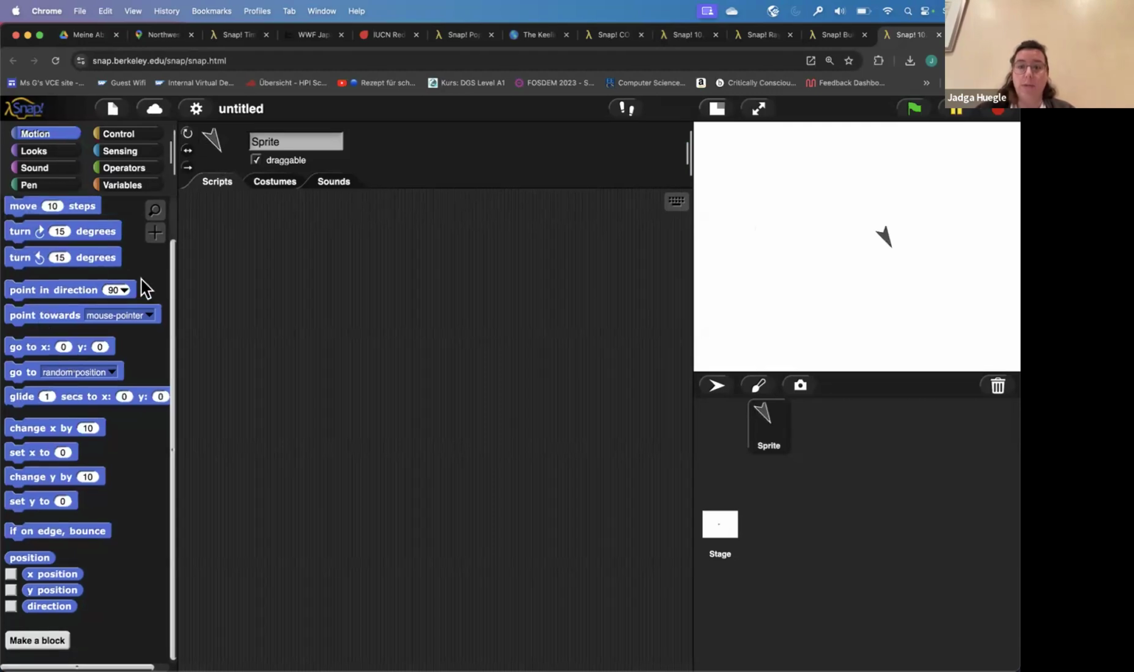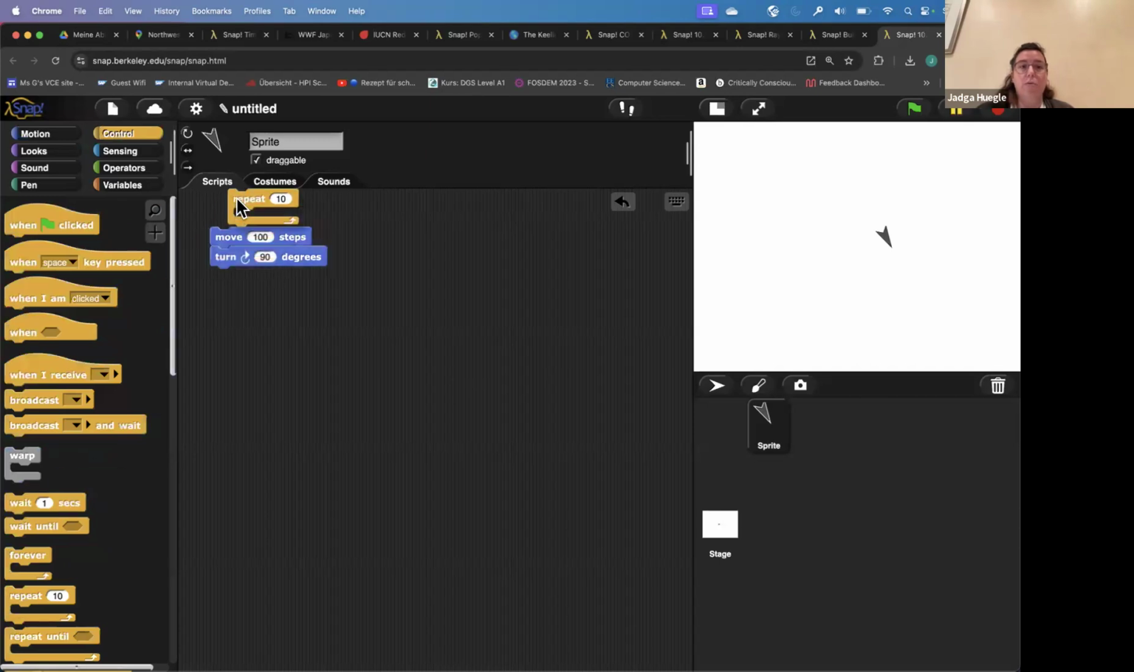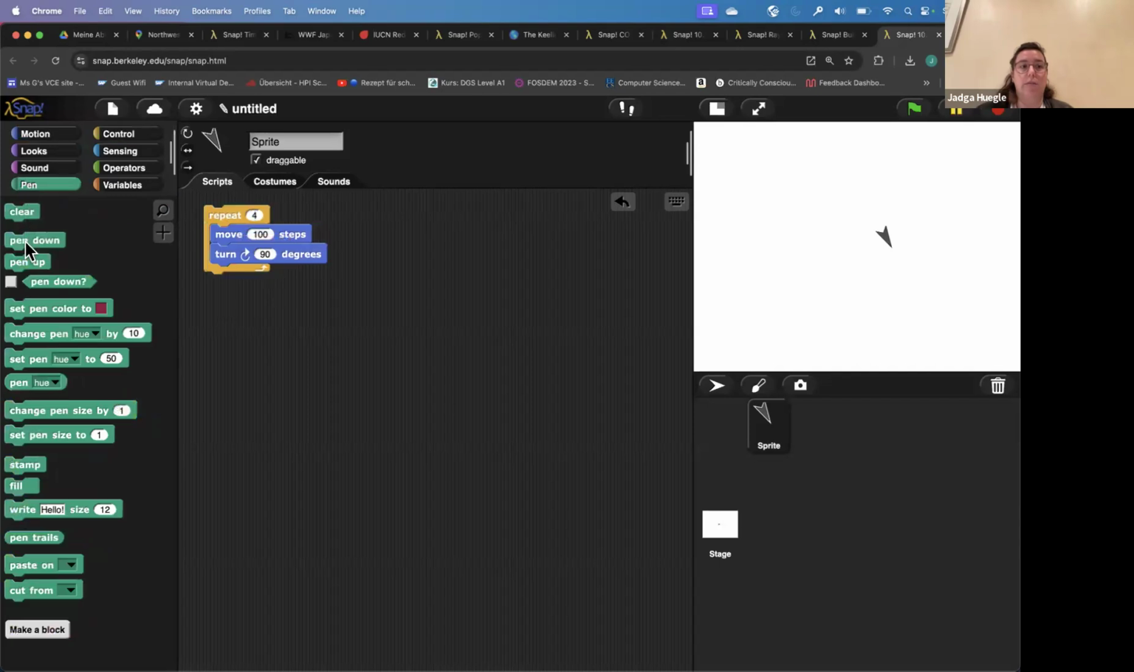So whenever you use them in the palette here on the left side, you can just try out what they do. If you want to attach them to larger scripts, you can use the central area that we call the scripting area. So in the scripting area, you can put together blocks to larger scripts. So for example, if you wanted to program a square, you could move 100 steps, turn 90 degrees, and then repeat the whole thing 4 times. If you actually wanted to see it, this is how you could do that. So the scripting area lets you assemble the blocks to larger scripts.